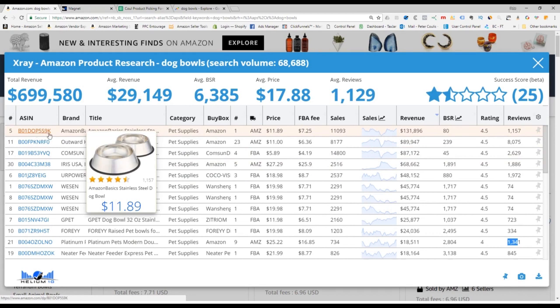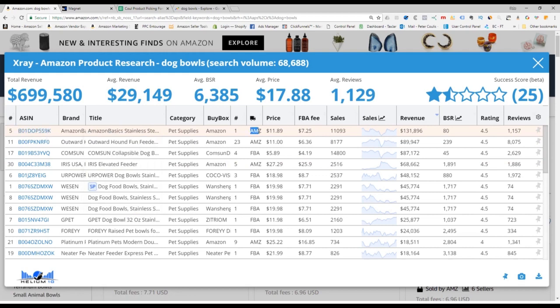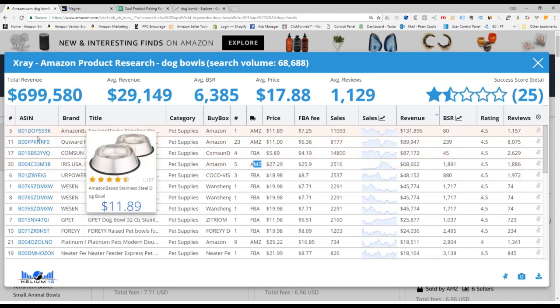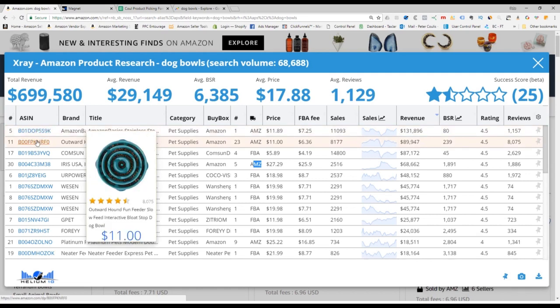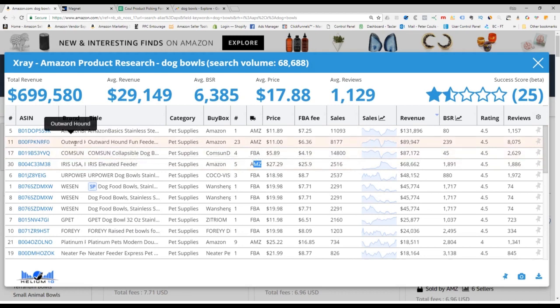And again, we can double confirm this and see that it's actually sold from Amazon right here. The more listings here that are FBA, the better. We want as few sold by Amazon as possible. So we can see here that we have Amazon. Well, I'd say they have a good amount of influence. This is sold by Amazon, but the brand is Outward Hound. Okay. Again, you just have to do Google searches of these brands to see if they have any presence. ComSun, Iris USA, Your Power, Wesson, GPet. Again, you have to do Google searches for these to see if they have any sort of dominance.